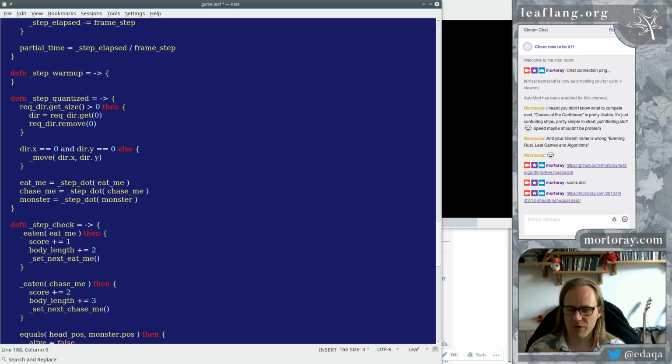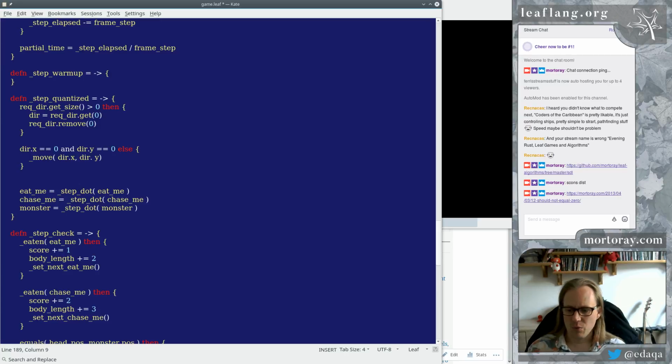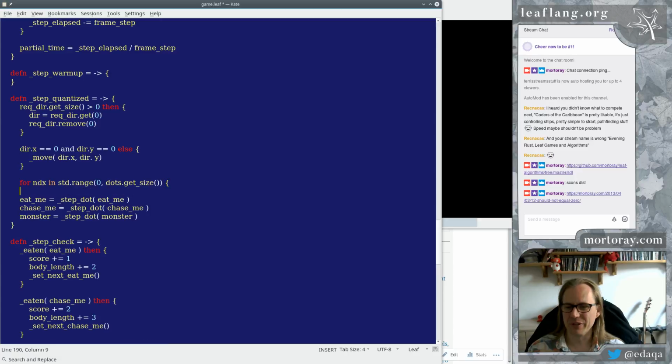So we have to be careful with how we do this stuff here. We kind of have to do an index-based loop because the step dot returns a copy of the new one. So index in standard range 0 dot dot dot get size? Oh crap, I don't even remember what I called that function. Naming's going to come later, just deal with it, okay? So dots index equals step dot dots index.